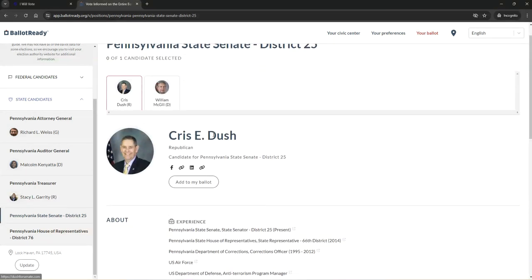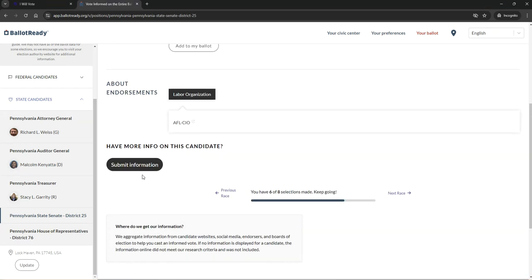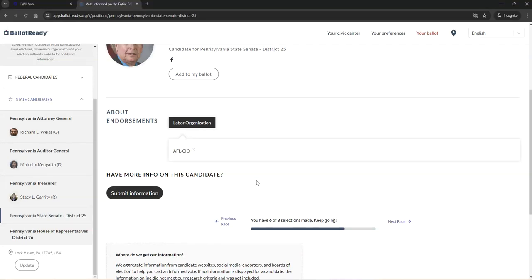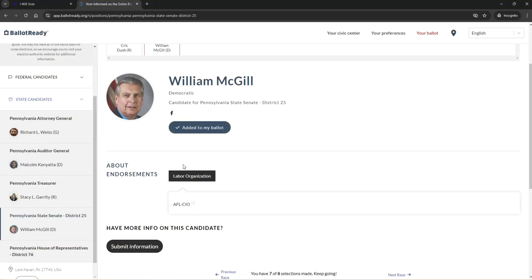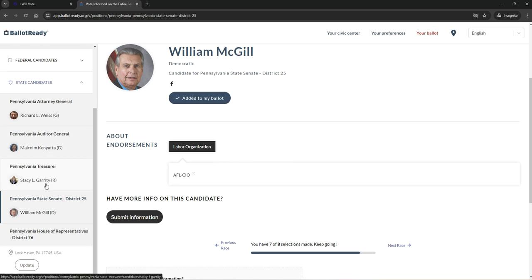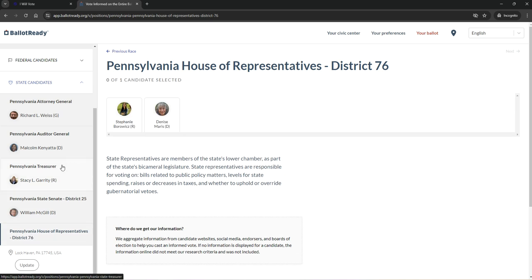Lots of information about this gentleman. And again, you'll notice that you can submit information. If you have more information about this candidate, go ahead, add it. I don't have anything to add right now. I could research something and add it there, though. Might be a good idea. I don't like that he doesn't have a lot of information. I'm going to add him. I don't think I get more information on him later if I add him to the ballot, but we'll find out. And then let's go to the House of Representatives.